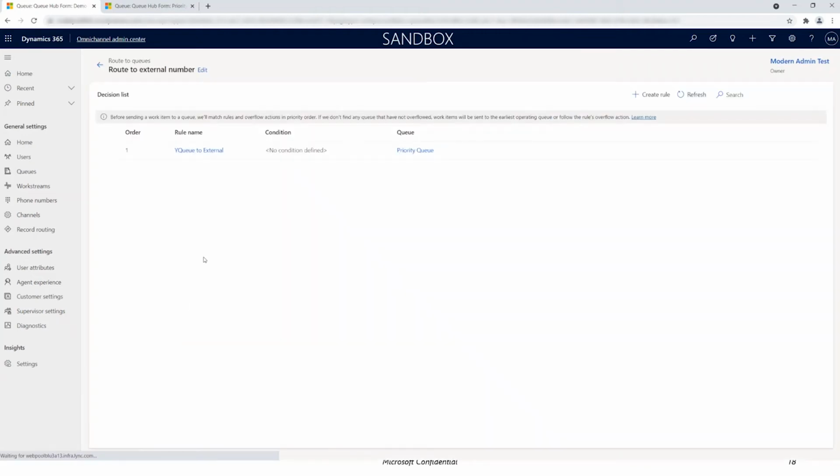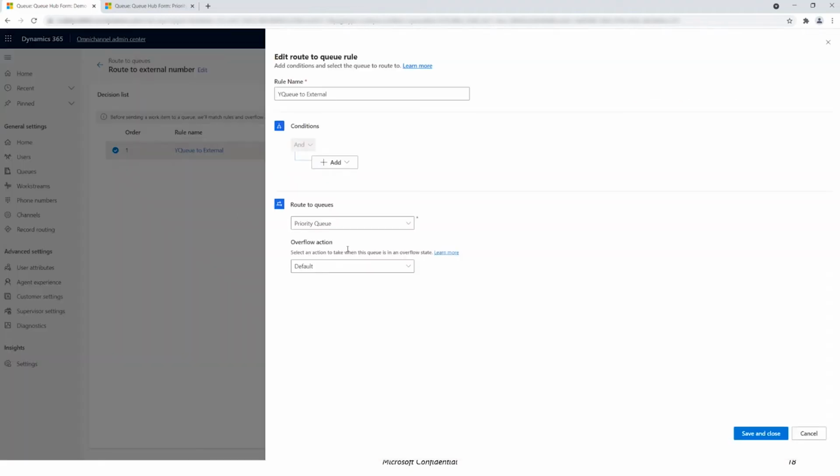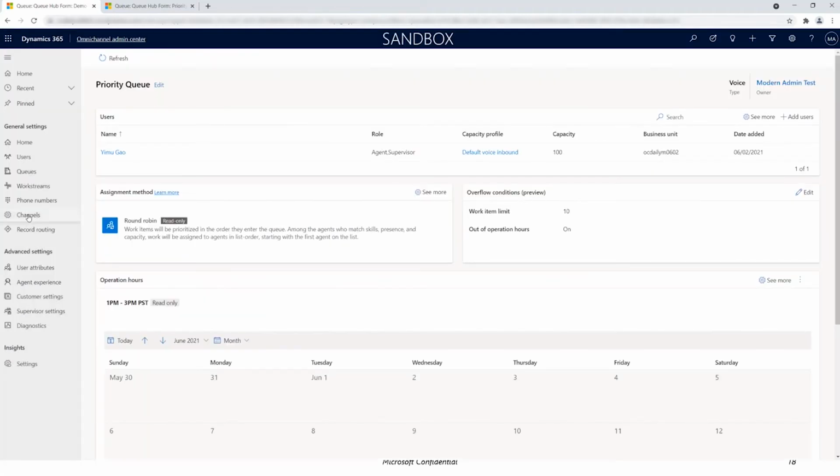When you see a route to queue rule, all I'm saying is that you go over here and create a rule. In this scenario, I don't have any condition. Any calls which come to that number, I'm saying it can go to a priority queue, which I set up here for demo purposes. If you see over here, I put a work item limit of 10 and the out of operation hours is on. And this one I already created, 1 p.m. to 3 p.m. PST. So I set the condition here.